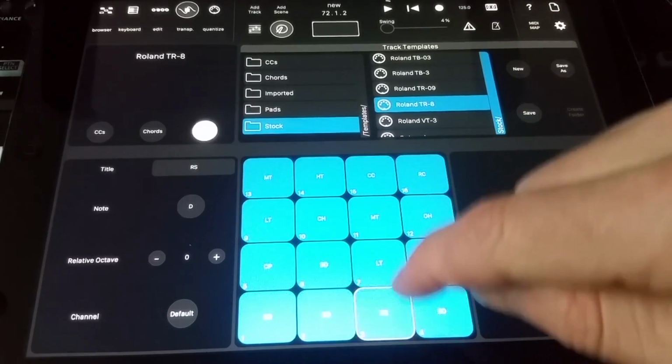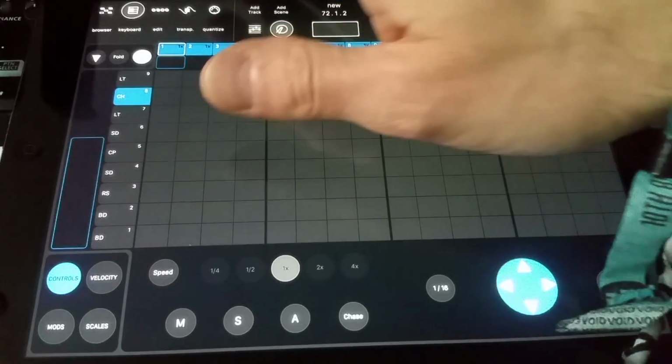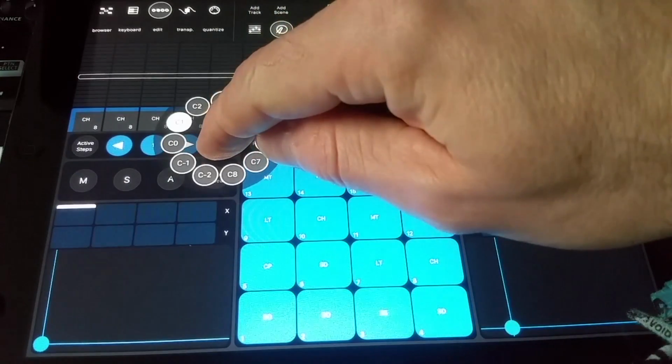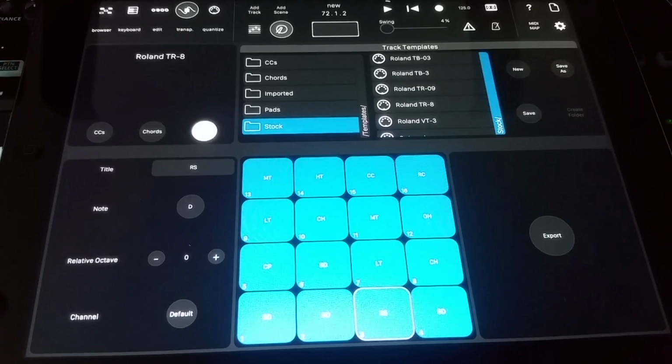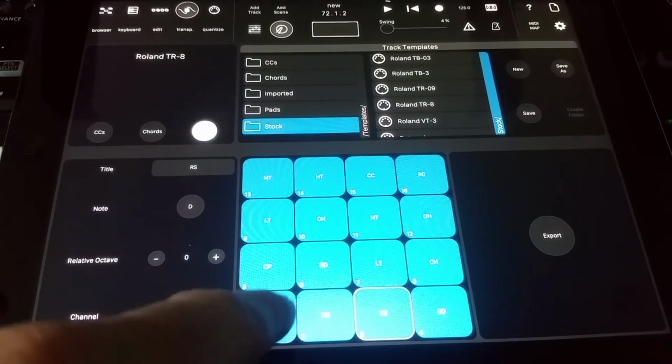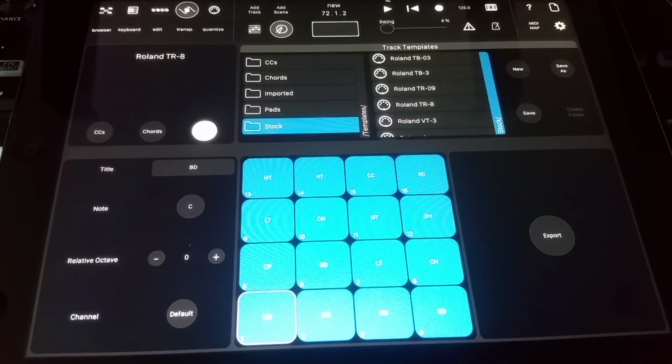Again, it doesn't work, so I've got to do this annoying thing every time. Go onto that, redo it on there, and then we get it. It's weird, I don't know why, but anyway, mine works. The bass drum is correct.